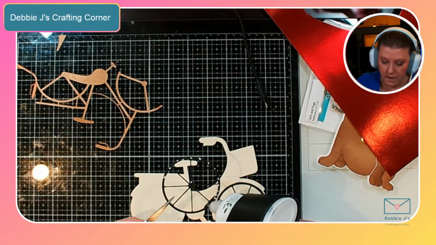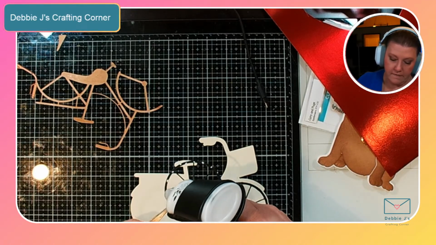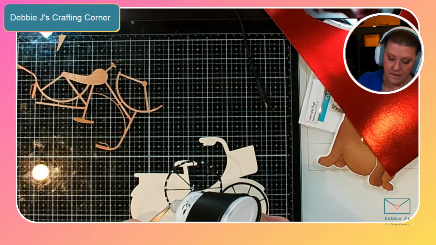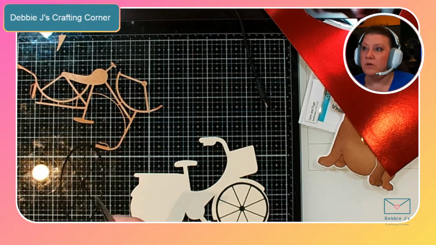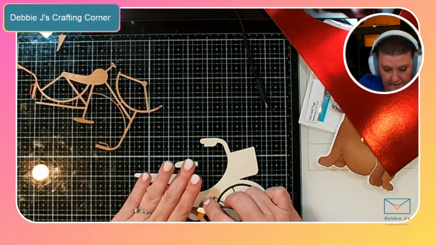Todd would be so proud of me. I am actually building a bicycle. I'm joking. He built mine, my real one. So he knows all the things.